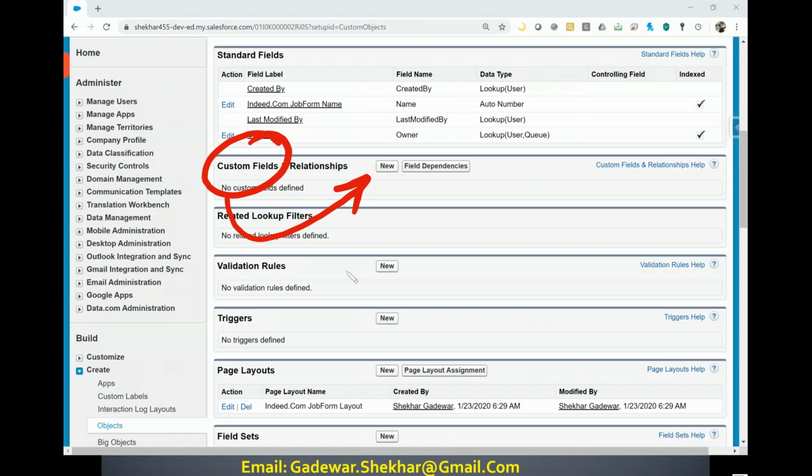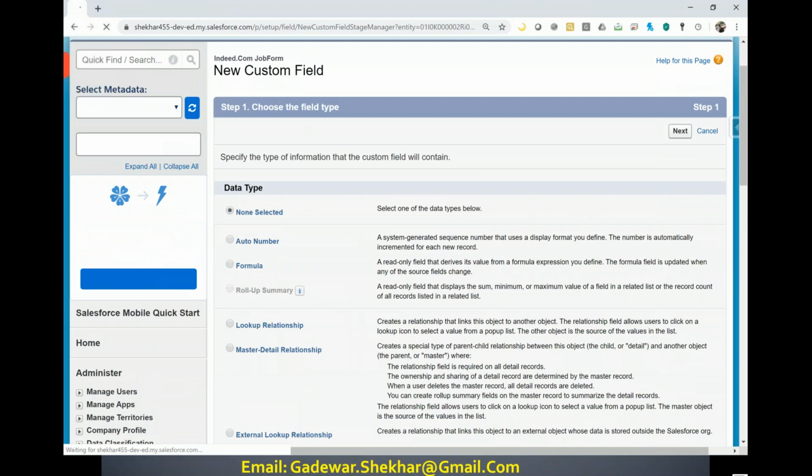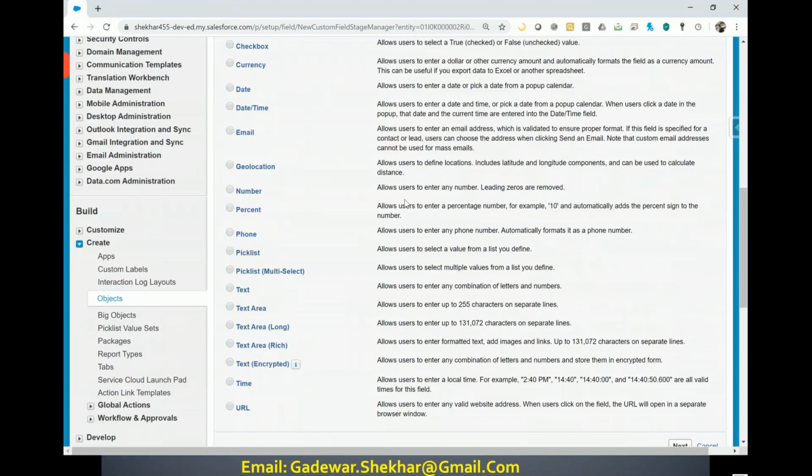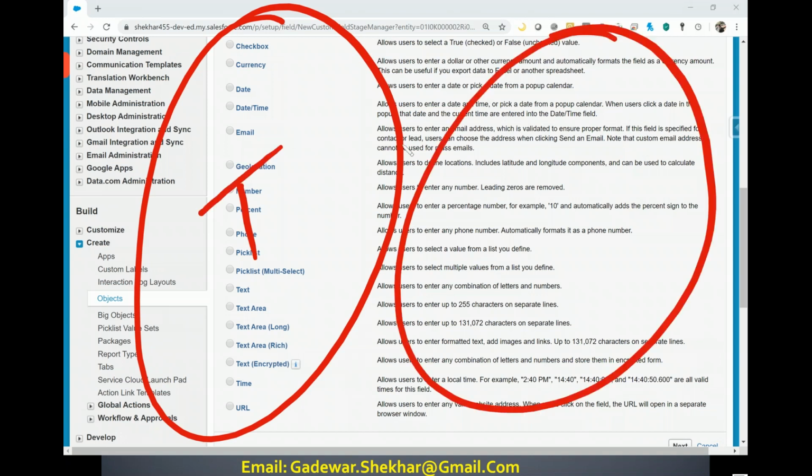So let's create a custom field. Click on the new button, and let's create our own field, because by default, whatever is coming is not enough. And we are here on this page. Now please note, on this page, on the left hand side, whatever information you get, these are the types of the fields. And on the right hand side, whatever information you are getting, this is the information or detail about the field.